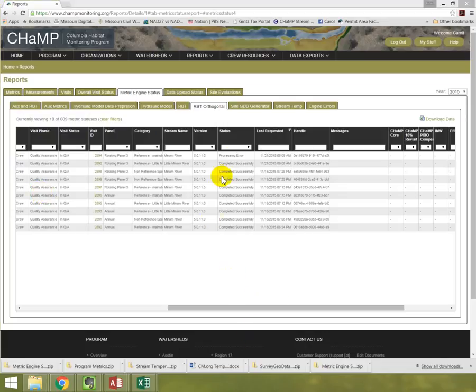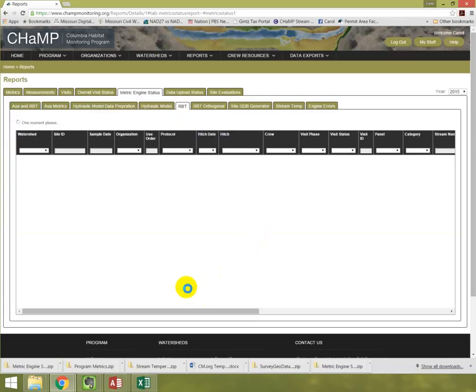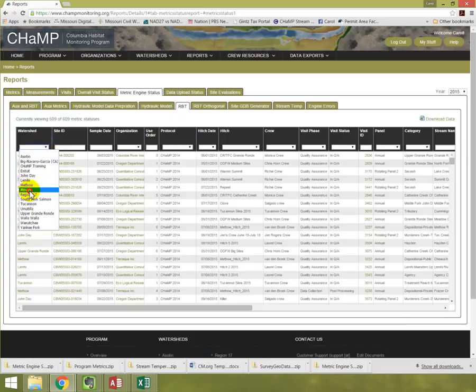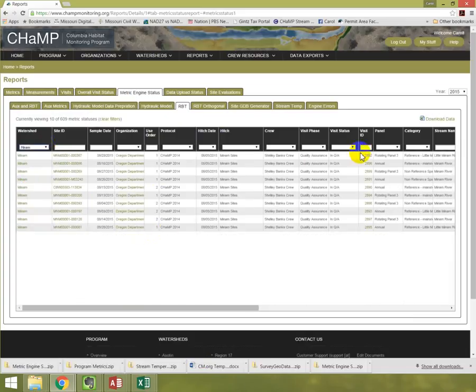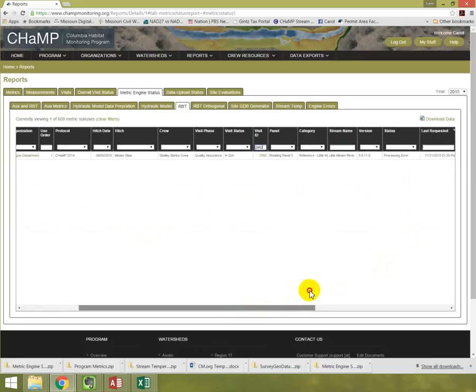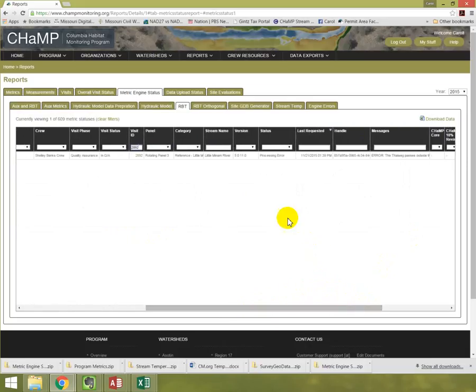So continuing on in the process, we're going to hold off on this error one for right now, and we're going to go look at two of these surveys, let's say 2892 and 2898, and see if they've made it through RBT, which is the metric engine. So we can scroll over to the other tab that's for the RBT metric engine. And once this page is loaded, we will filter it down again to the minimum, and now this time we're going to look for 2892 and 2898.